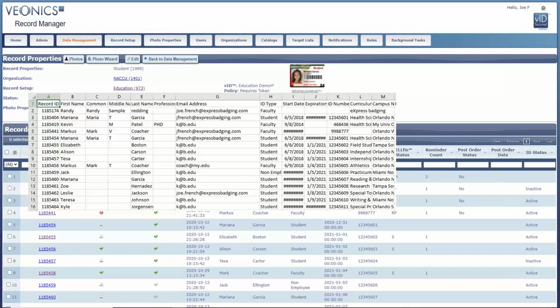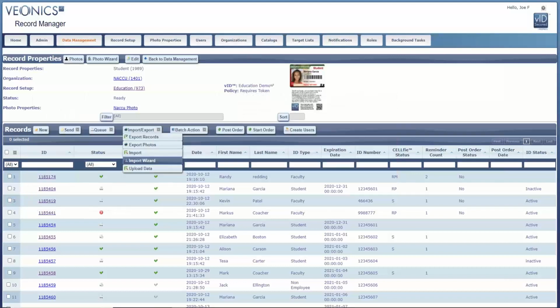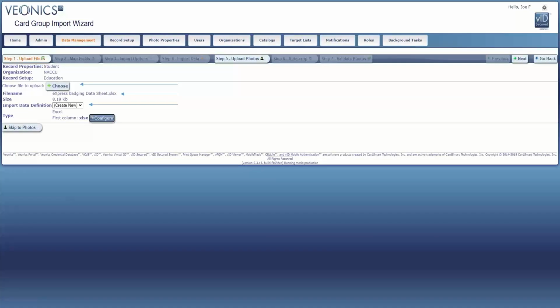When your data is saved in a standard importable format, and if you have the photo file names included in the data file, you can import the data and photos using the import wizard to create a batch of records in a single step. In a live scenario, you will follow the import wizard guide to upload data files, create and save mapping preferences, manage import options, import data, upload photo settings, batch auto crop, and validate photos.